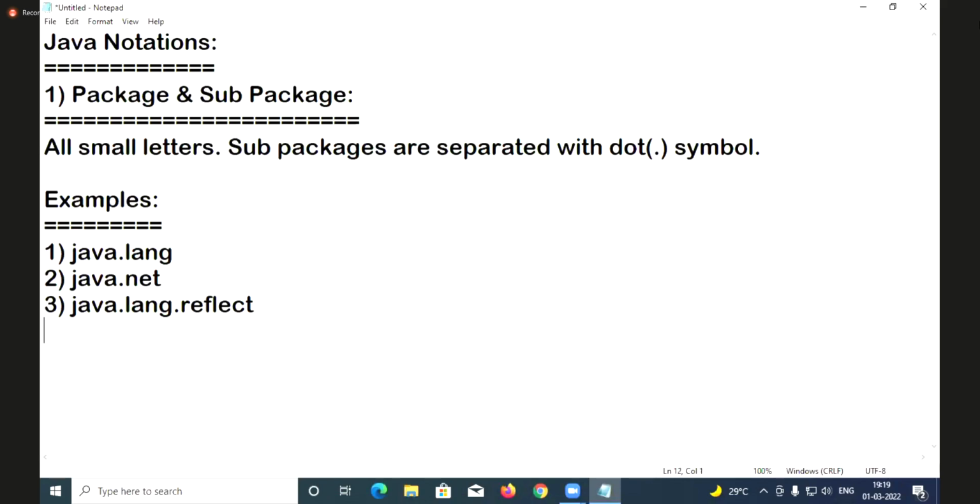See, javax.swing.text. Javax is the main package, swing is a subpackage, text is one more subpackage. So package and subpackage, you have to write small letters only. No capital.